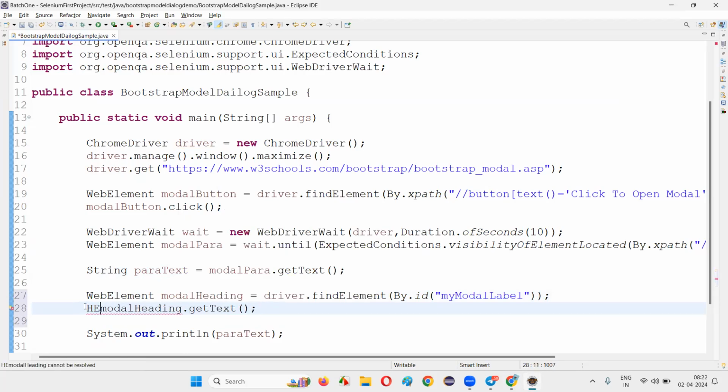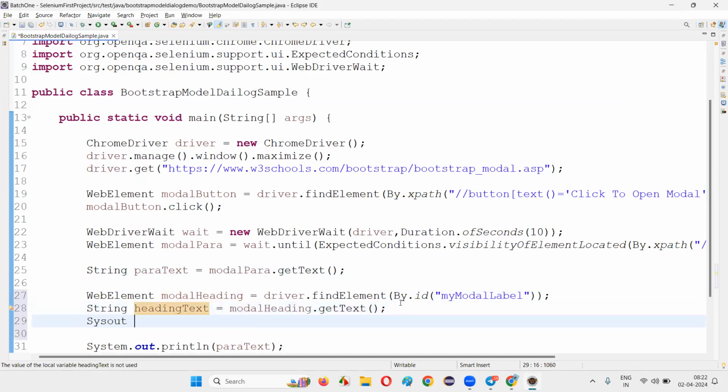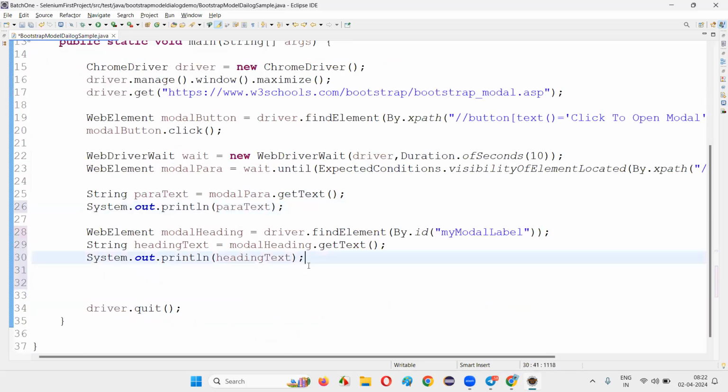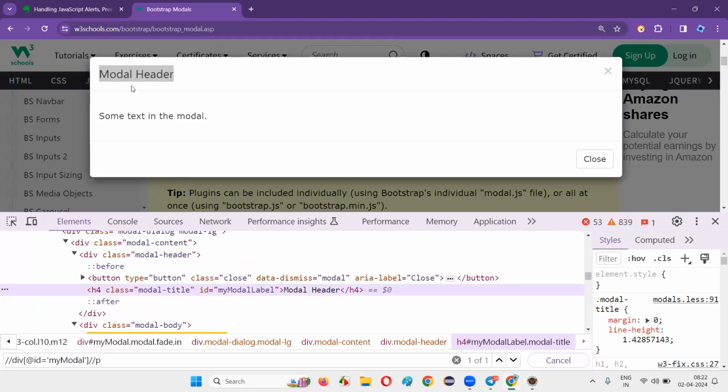I'll say headingText is equal to, and here a String, and print it out. System.out.println, just print it out. Print out the heading text here, and here print out the para text. Okay, then what else can we do? The para text is printed, and this close button we can try.